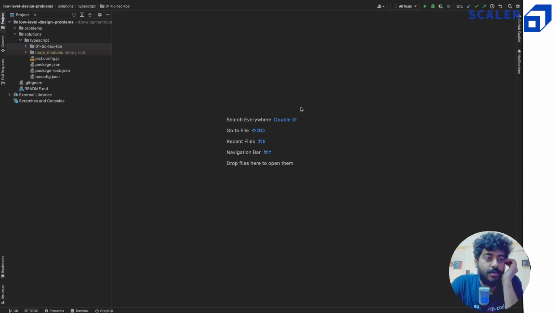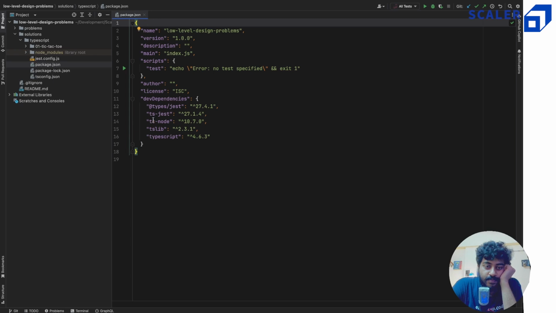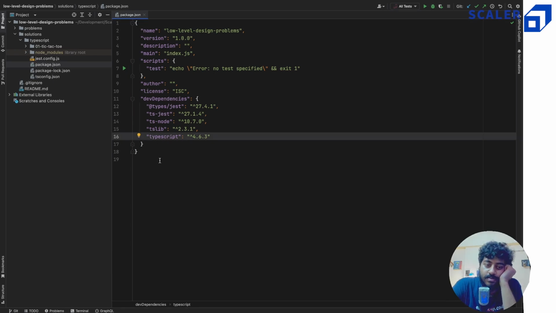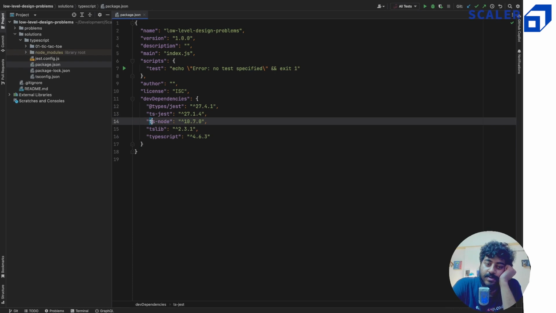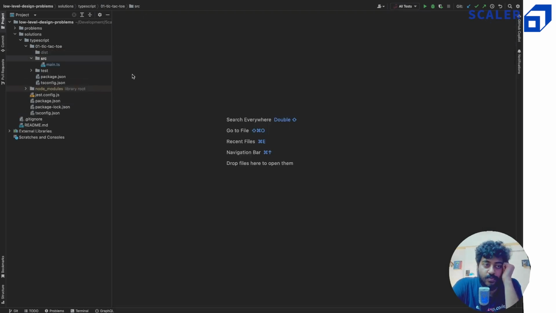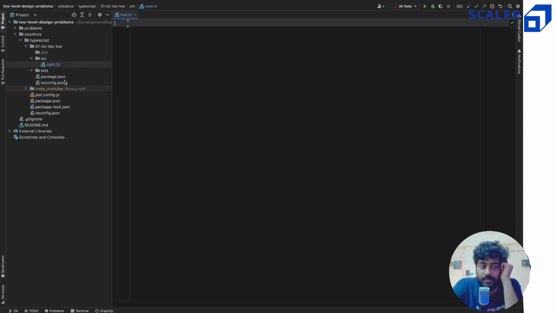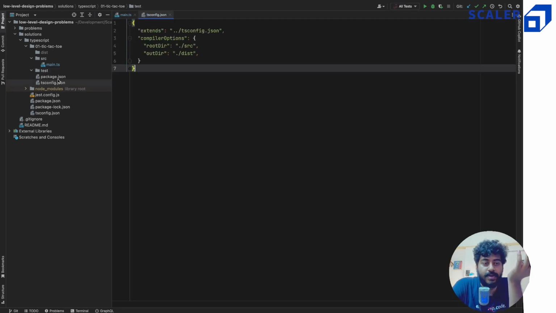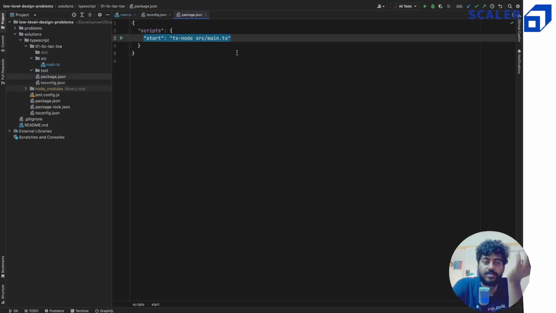Okay, so before we start coding the solution for our tic-tac-toe problem, just a quick note on the setup. I'm doing it using TypeScript for this video. I have the TypeScript compiler and ts-node installed for running the tests, so that I can execute my TypeScript files. And we've got a src folder where we have the main file where we will write our code, the test folder where we will write our tests, and the package.json file which has the start script which runs ts-node.